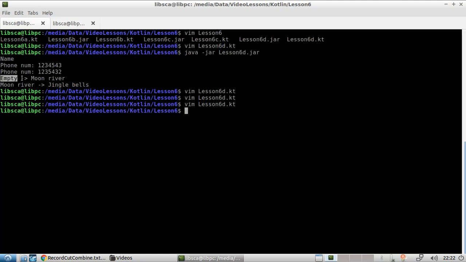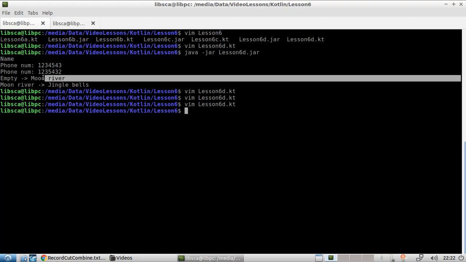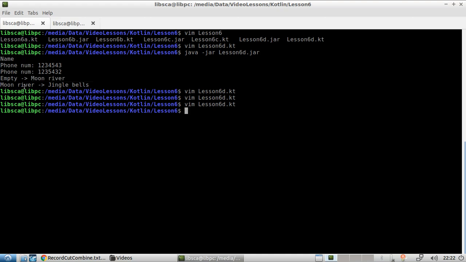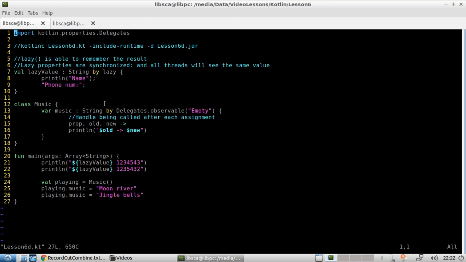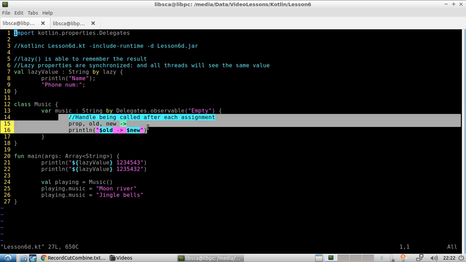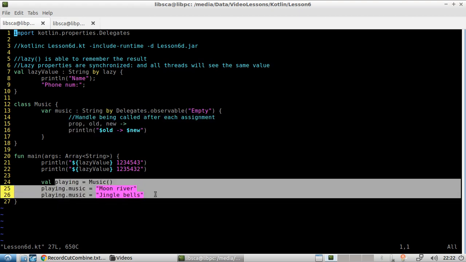So at the beginning it is empty, and then we have Moon River, and then Moon River becomes the old track, while Jingle Bells is the new one. Let's have a look at the code again. And that's pretty neat, right?